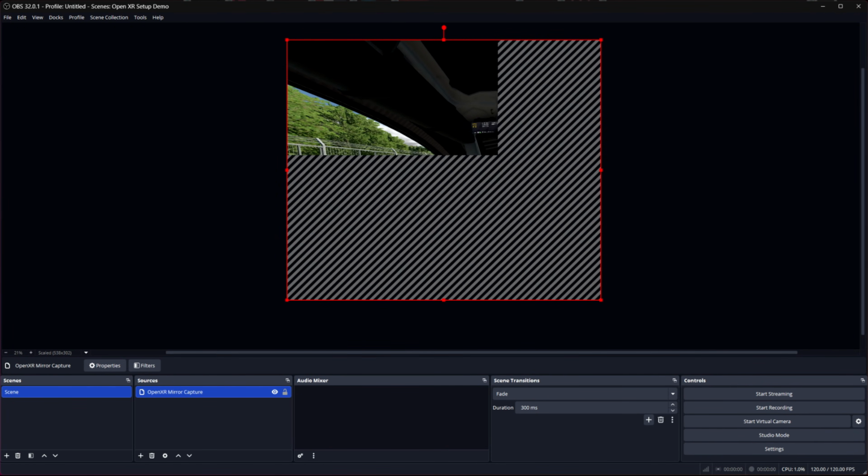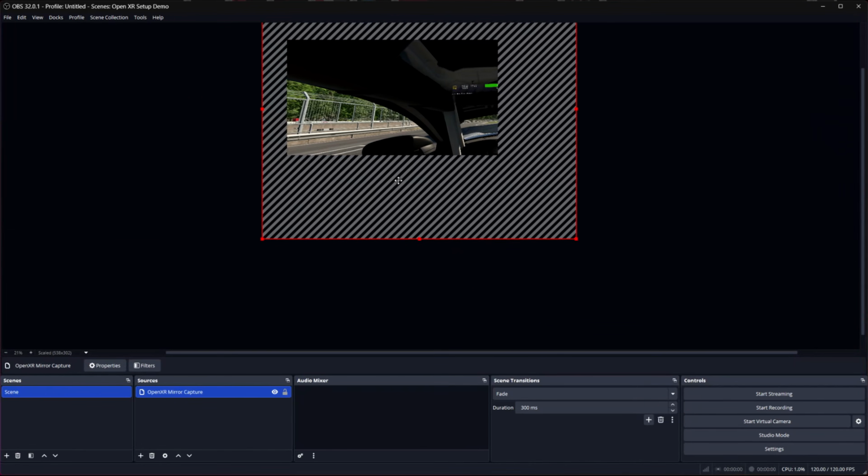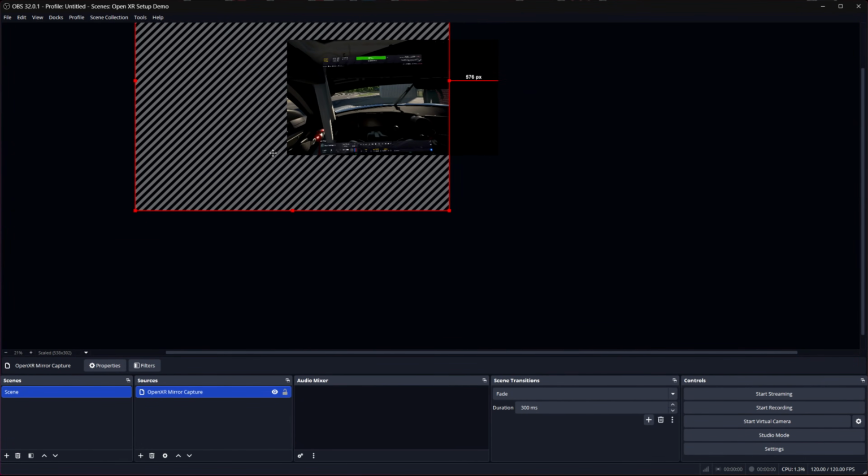And I'm in the cockpit view, and then I'm going to lift it up just a little bit off my head here so that I can see where I need to move the image to get me the right area that I want.